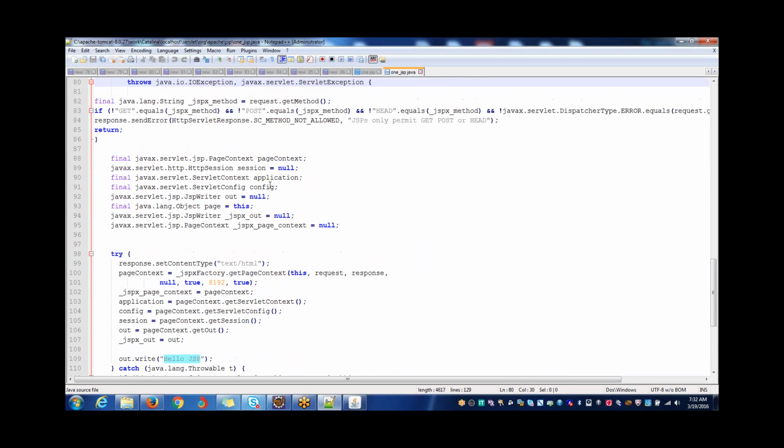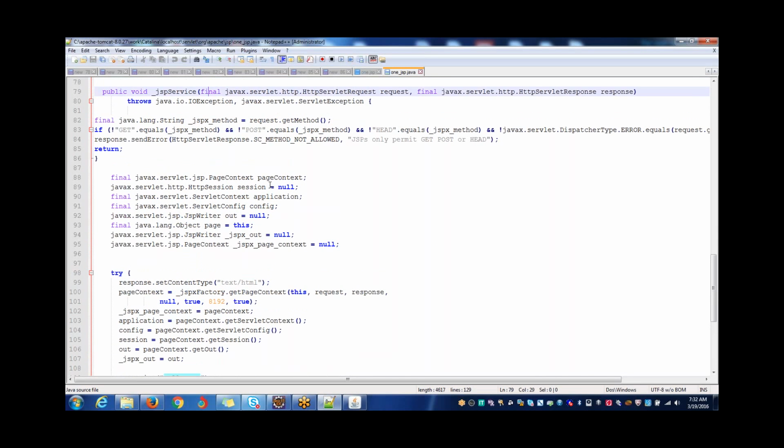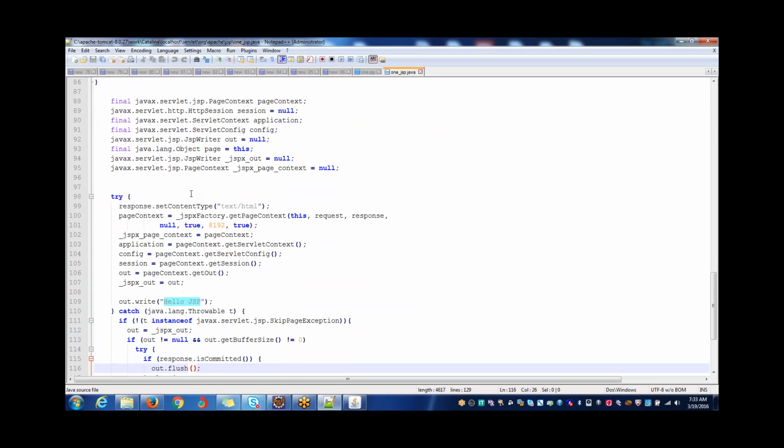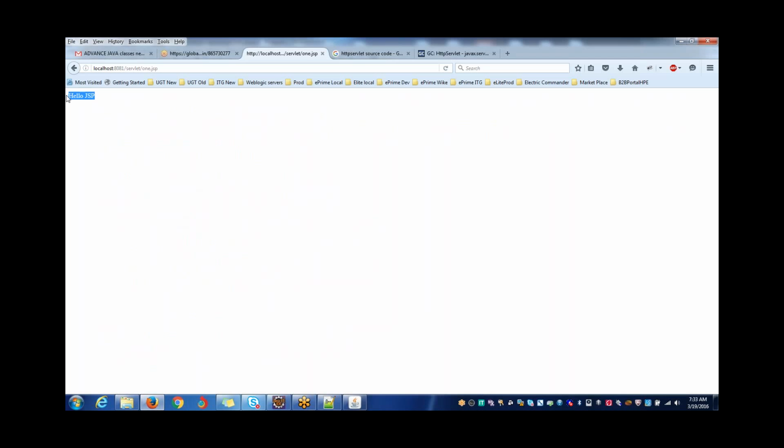First it converted the normal JSP into a servlet. And inside the servlet service method, it created one print writer object, and by using the writer object's write method, it places my text message. So that is the reason you can see the message here directly.